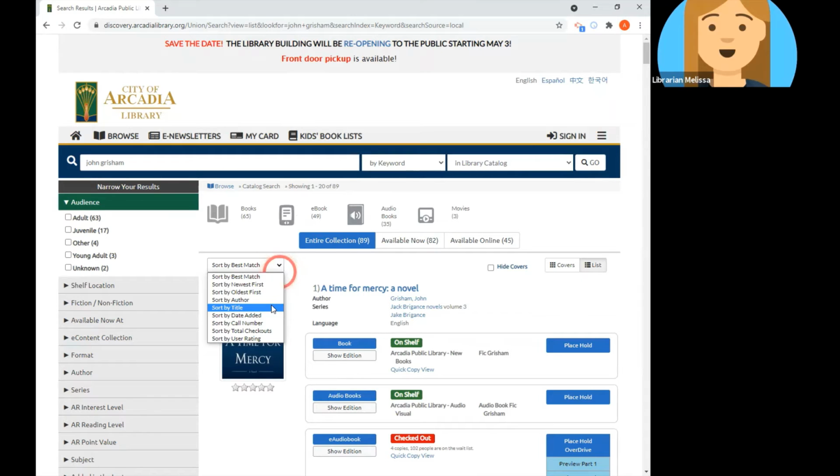These might be useful if you're searching for a topic with many different books by many different authors, or if you're looking for a specific title by an author, but you don't know the full name of it. Next is the date added, which is extremely useful for sorting in that it will show you the latest items that are added to the library collection right on the top. So again, that would be most useful if you're looking for the latest items that were added.